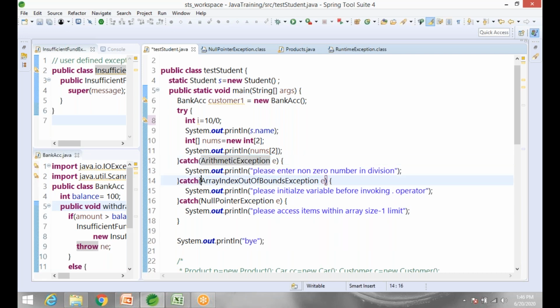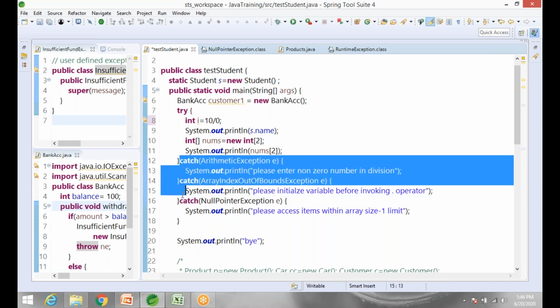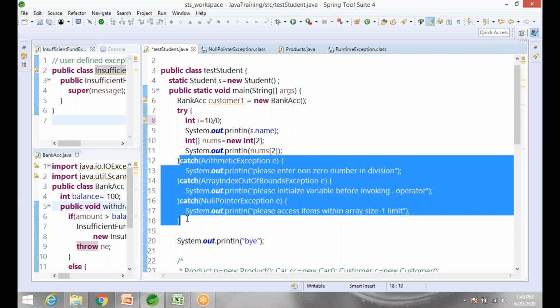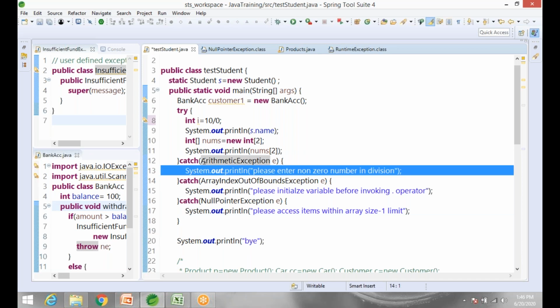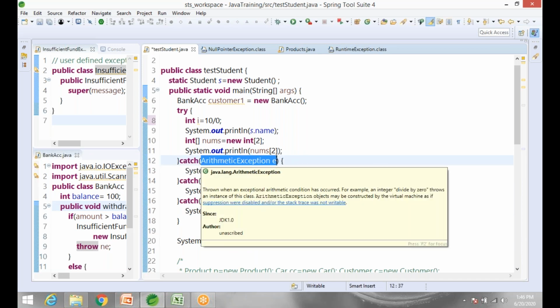So does array index out of bound. So does null pointer exception. So that's the reason it allows you to have multiple catch blocks. So you can take different actions. You can give different suggestions based on what kind of failure it is.